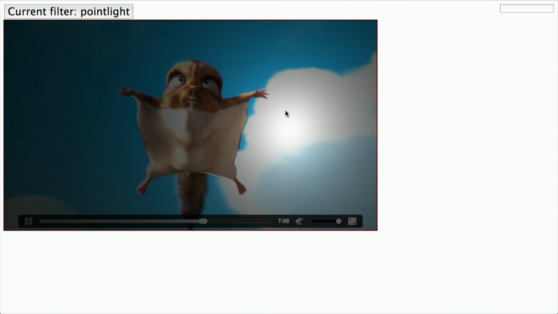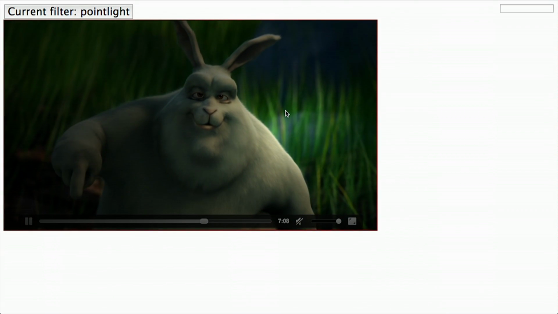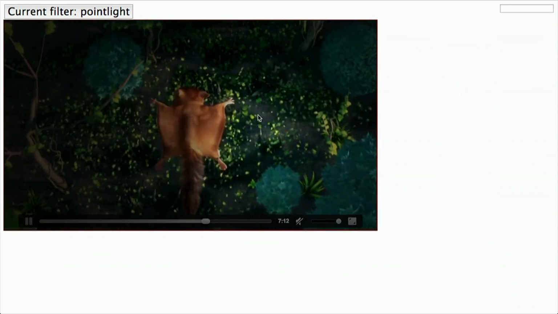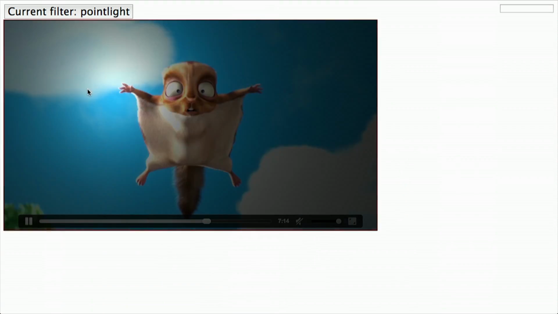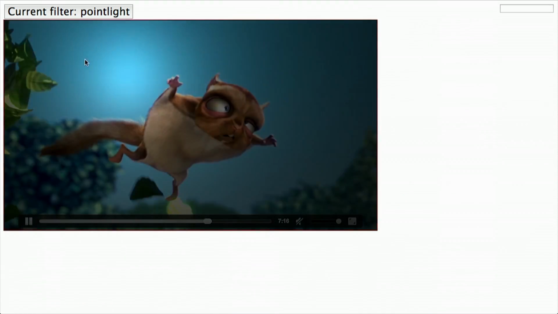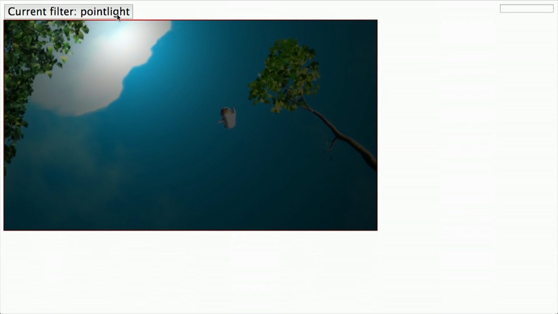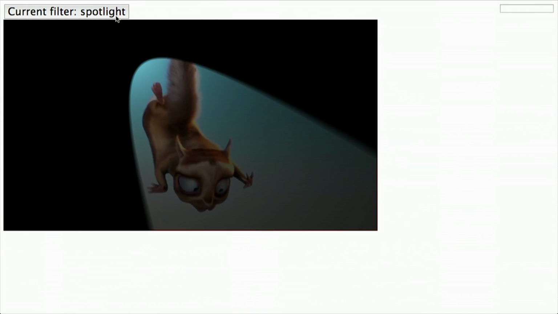But of course, SVG has a whole lot of primitives. So here is a point light filter. And what's nice about this is there's a little event listener on mouse move here, which actually moves the position of the light. So this is all happening in your favorite browser, or my favorite browser anyway. So there's also a spotlight.